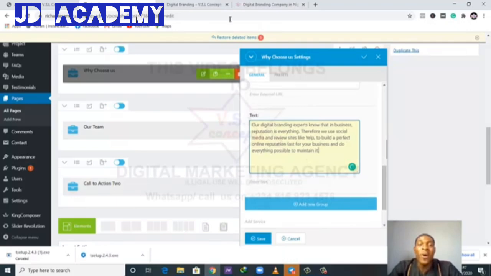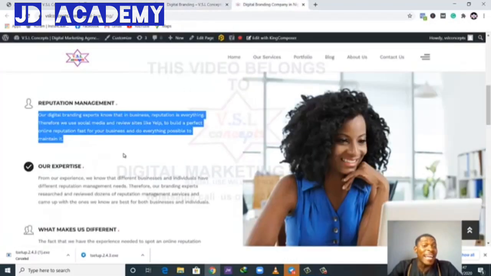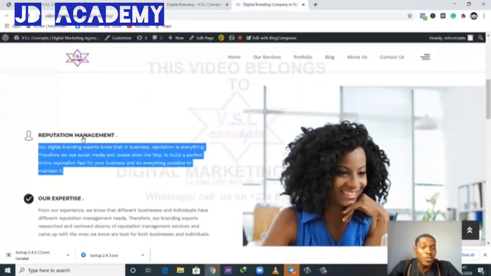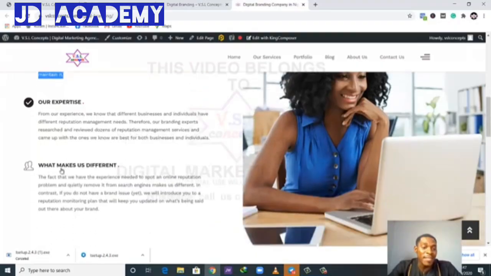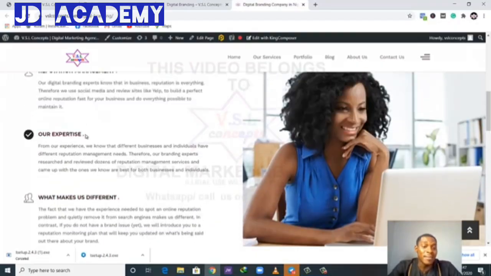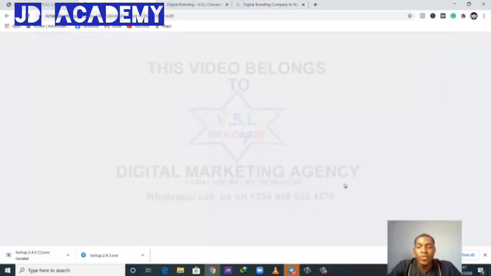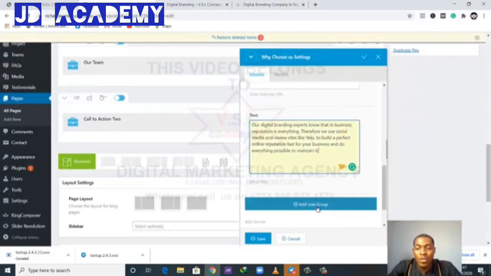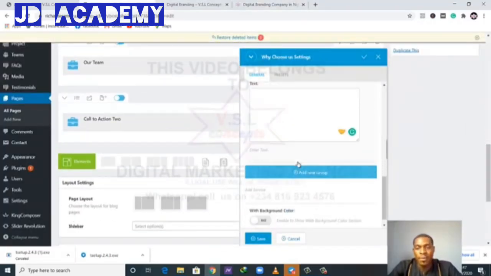You've done that. So I thought and added all these different groups. So Why Choose Us, reputation management, our expertise, what makes us different. These are the 3 tabs that I added. So after this one, I added our expertise again. For us to do that, come down here, add a new group. New group.